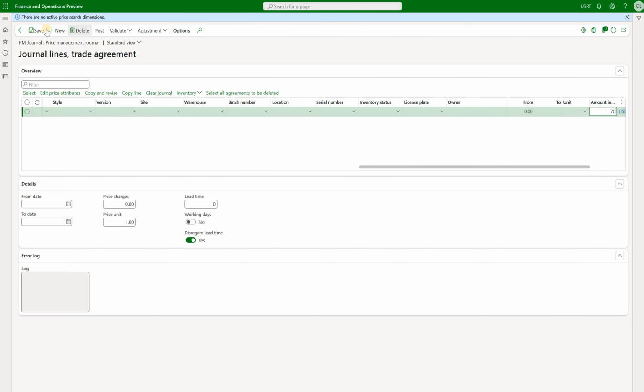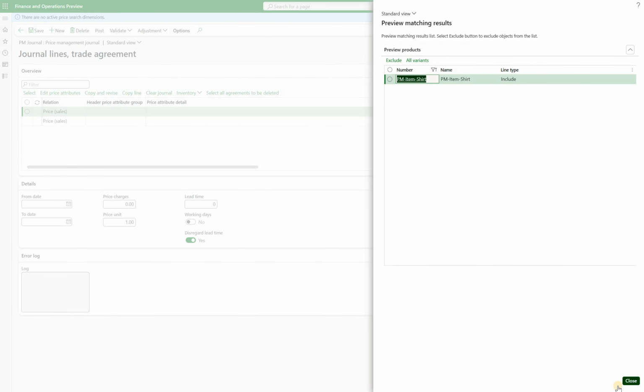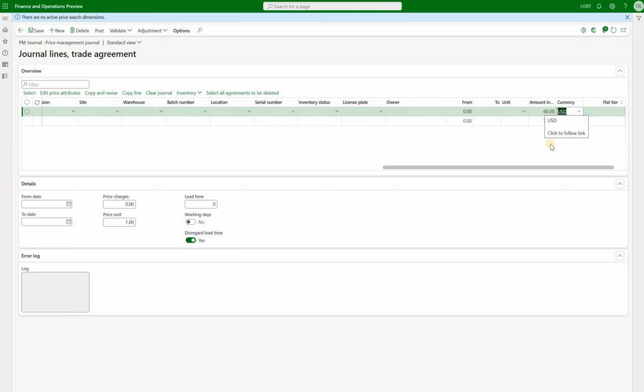And then for the second line, we will select the same item, but the pleated attribute, because it's a Boolean, we're going to set it to yes. And again, we can preview matching results. Again, it should be one item. Here it is. We're going to define a different price. We're going to say it's $60. So the VNAC is $70, but the pleated yes is $60.